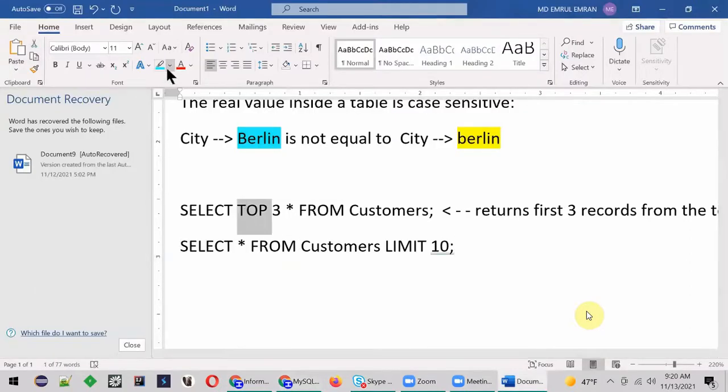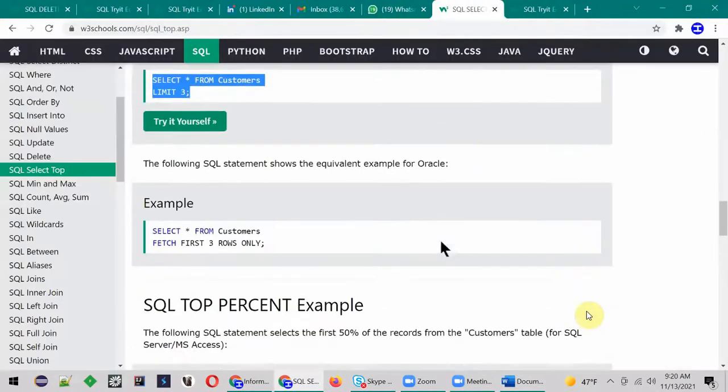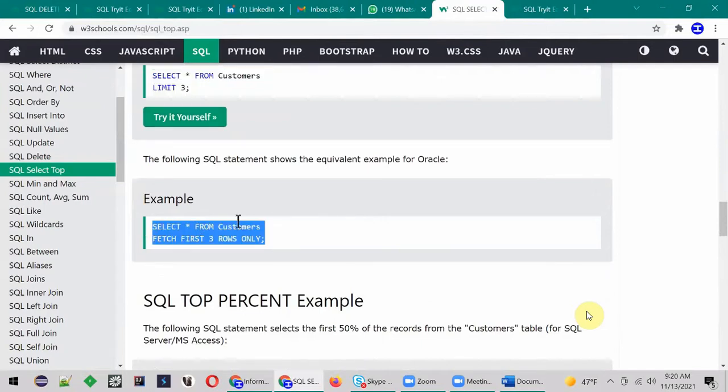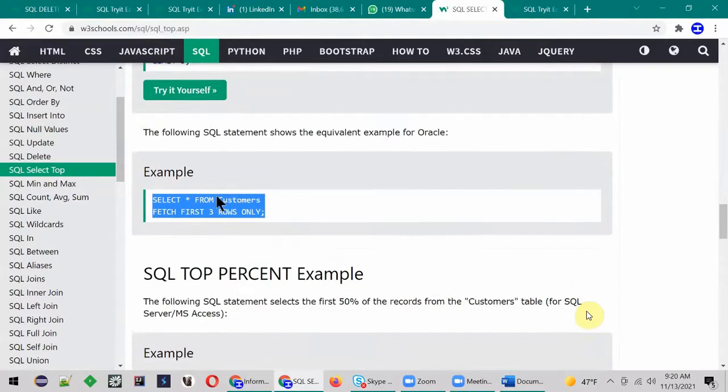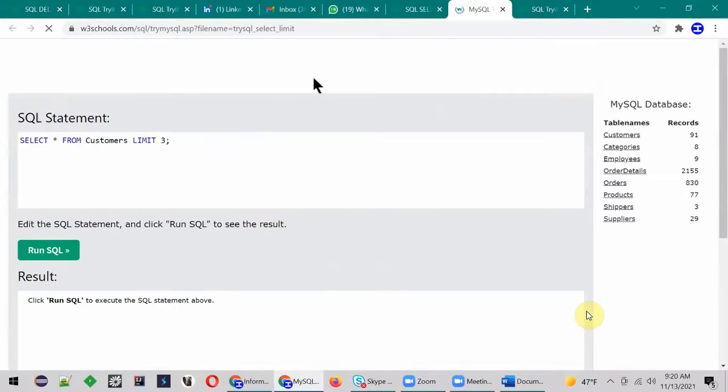Top command, or we can use the equivalent one, that is limit. Okay. Well, so another one is the fetch command. Fetch: select all from customer, fetch first 3 rows only. Okay, it's very easy to remember. Okay, let's see here. It's the first 3 rows only.